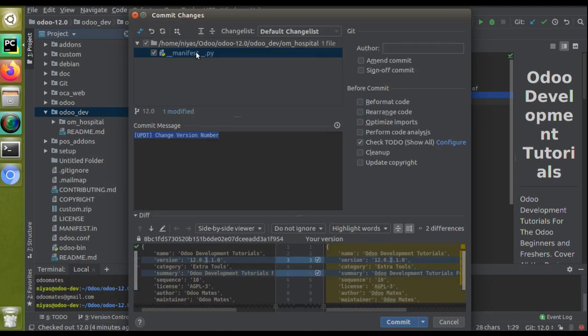So here you can see we have got only the manifest file. So let's commit this. You can add a commit message here. So I'll just add a commit message as update, and you can just add change of version number to 12.0, like that. You can just add a commit message which will be understandable for you. Once you add the commit message here, you can just click on commit.